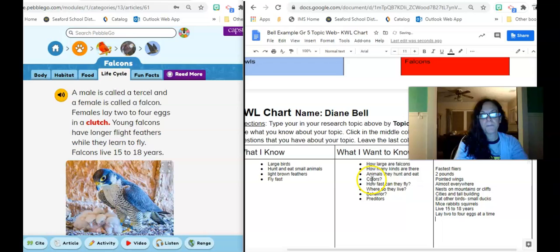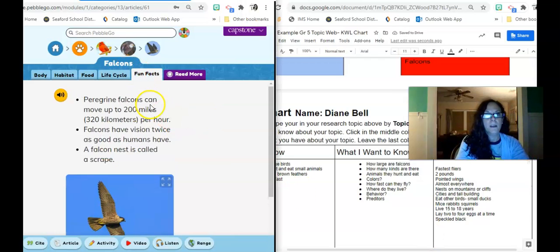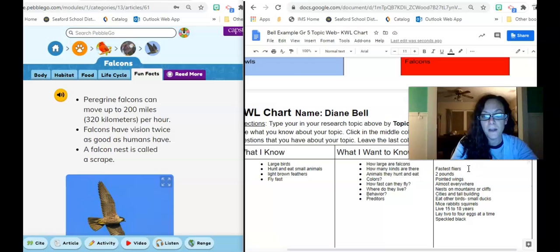All right, so the colors, it didn't talk about colors too much. It did say that they had speckled black on them. So I'm going to remember and put that. And they can move up to 200 miles per hour. Holy crud. So here by fast flyers, up to 200 miles per hour. Wow. And it says they have vision that's twice as good as humans. And their nest is called a scrape. That's kind of interesting. So you can put this information down as well. And I would say their vision is twice as good as humans.